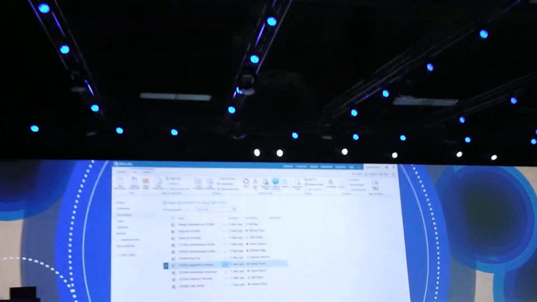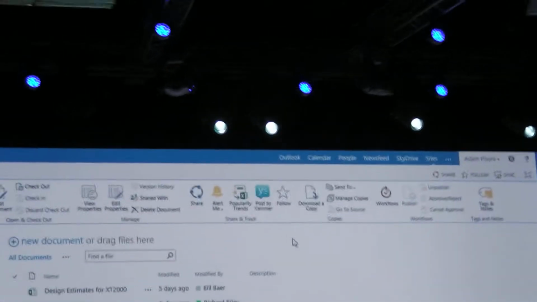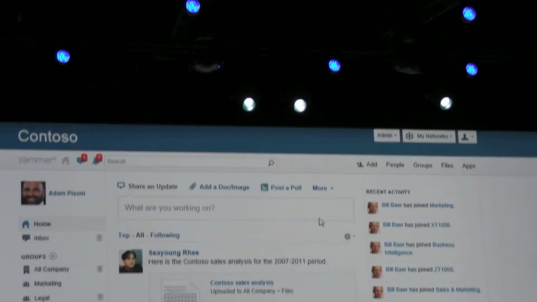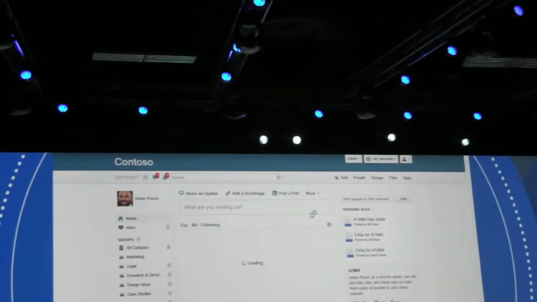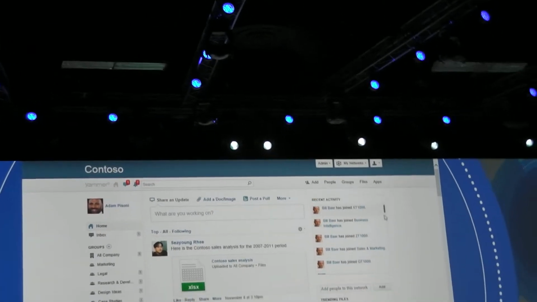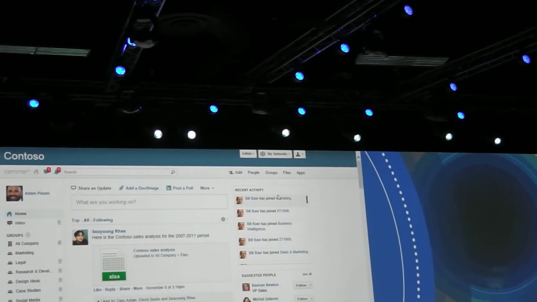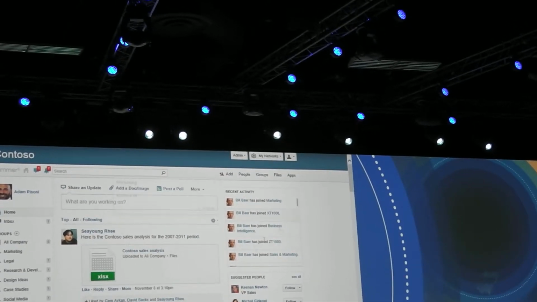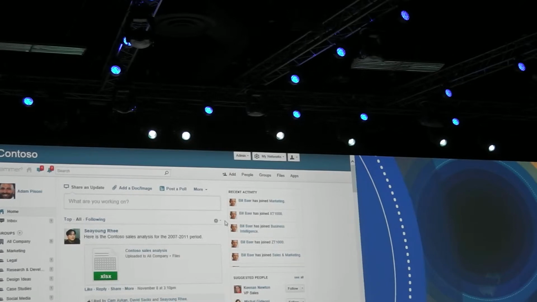You'll notice we've got a new button, Post to Yammer. Now, what this button is really doing is creating an activity story in Yammer, which lets me see and talk about and socialize these documents. Here it's just showing up. I'll join marketing. It did not show up.